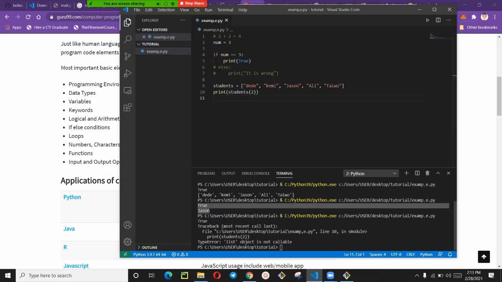Can you see? It tells us that list object is not callable. So that is why I'm taking you through this, for you to understand. Let me take this off. Please, who can tell me what kind of data type is this print here?